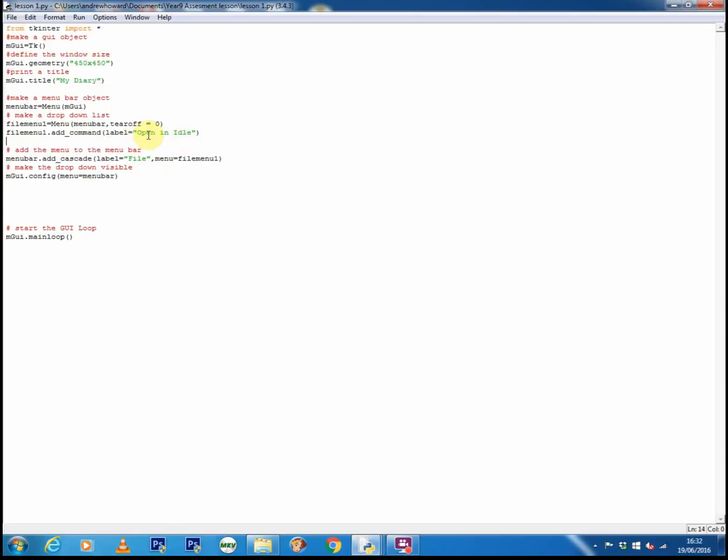Our label is going to say "Open in IDLE", because one of the commands I want our program to have is for you to be able to open your diary in IDLE or in Notepad. Next we add the actual menu to the menu bar, so we put the two together, and finally we make it visible. Lastly we start the main loop. This always has to go at the bottom of your code. Don't start adding code after this because it won't run. Basically this loop is going to keep running until you click on the X and actually close it down.